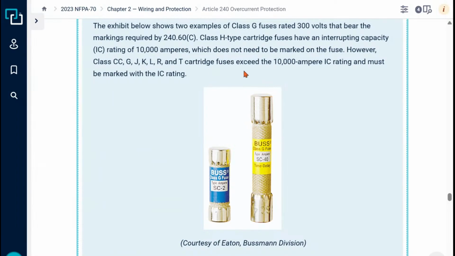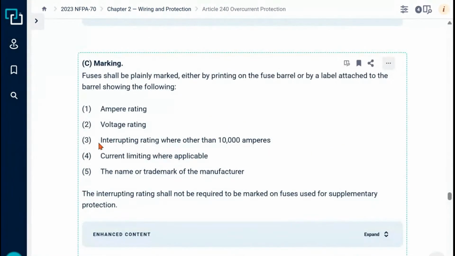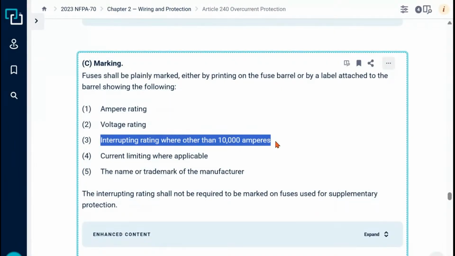For example, if you had a fuse that goes higher, then it has to be marked on the fuse, okay? So, interruptive rating where other than 10,000. It's a low-hanging fruit on an exam. Okay, fuses shall be marked. So the basic standard rating is what? 10,000, if it's a question on an exam.